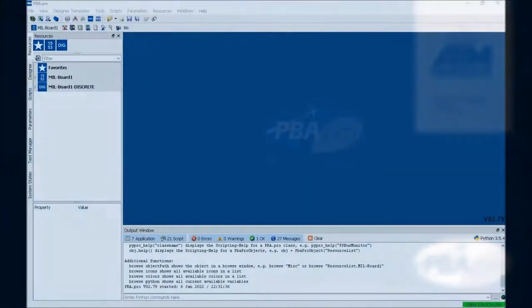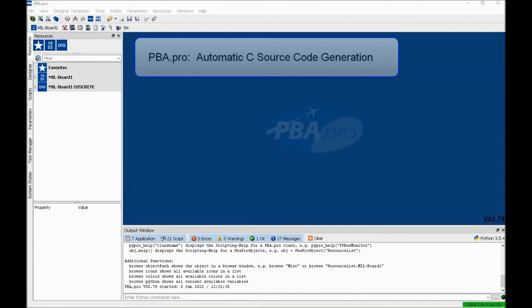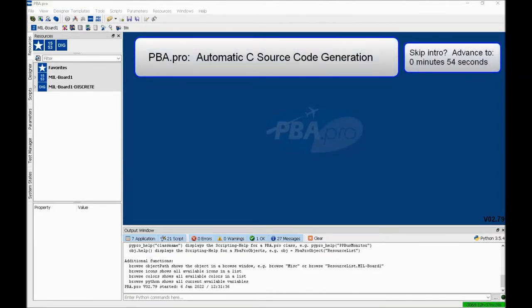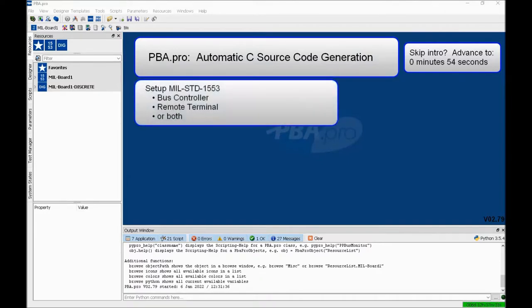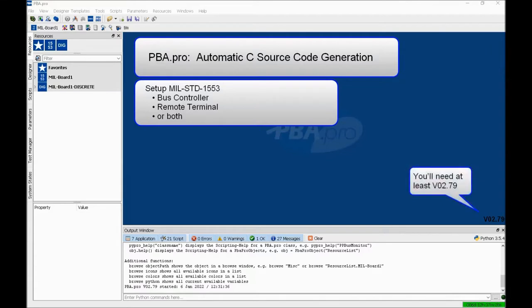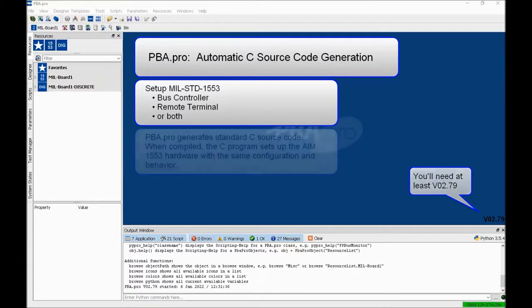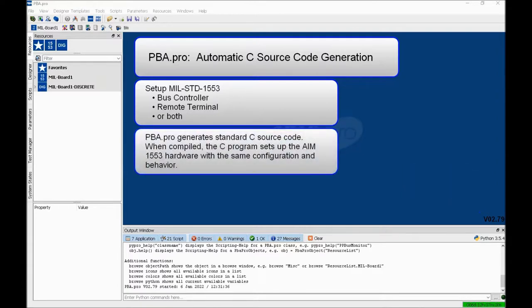This video is an introduction to PBA.pro's latest feature, automatic C source code generation. It will allow the user to set up a MIL-STD-1553 bus controller or remote terminal configuration within PBA.pro, taking advantage of the convenience and rapid development offered by PBA.pro. Then, after the configuration is working as desired, PBA.pro can create a standard C program file which can be compiled into a program that will directly control and manage AIM's 1553 hardware without ongoing need for PBA.pro.